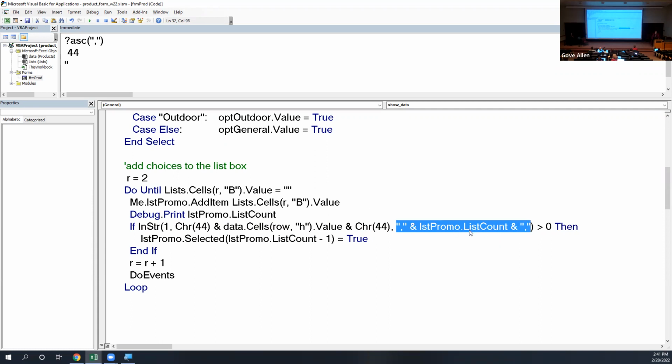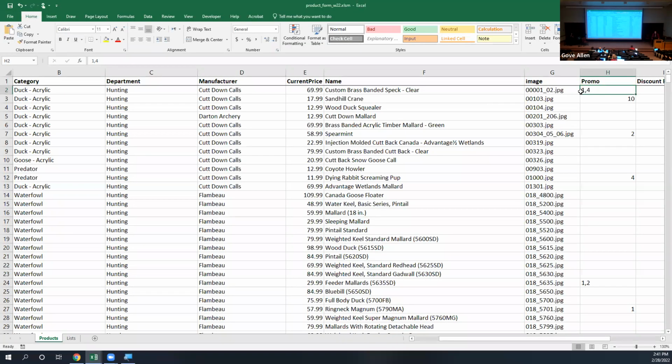So the first time I hit this, lstPromo list count is going to be 1. And I'm going to be looking for comma, 1, comma. Well, because I'm putting a comma on the outside of what's in there, it's still going to find that one here because it'll be looking for comma, 1, comma. It will find comma, 1, comma. We'll have a comma prefixed on here. And that would prevent the problem of accidentally hitting. Should we ever get up to more than 9, 10, 11, 12, it would save us from accidentally tripping the 1 when we hit the 10.